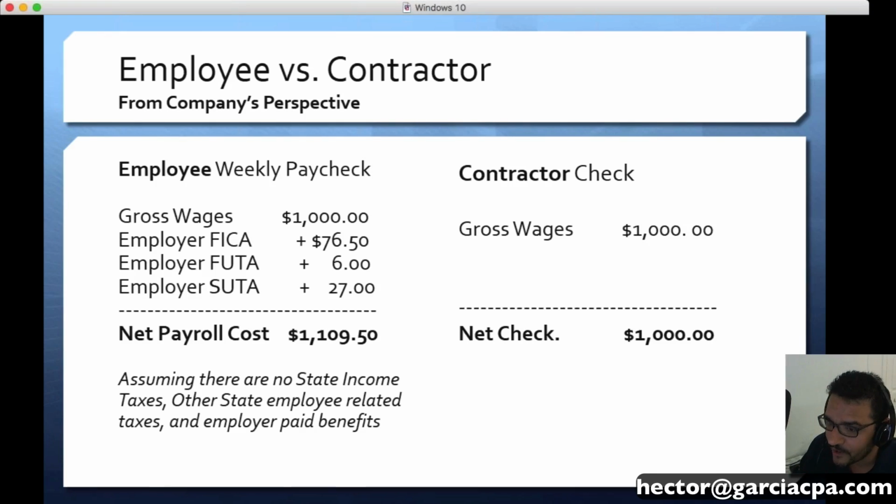Again, if the employer is trying to make the choice on whether I should pay someone as an employee or an independent contractor, what do you think the employer is going to choose? Again, this is not their choice, but again, if they have a choice, what do you think they're going to choose?